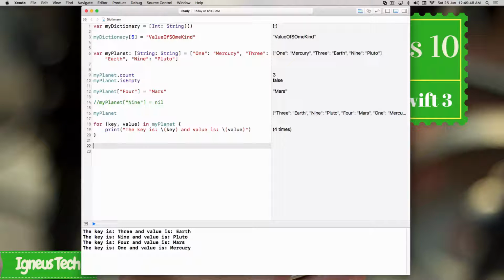Right now, all the things that you need to be aware of is there is a dictionary. This is how you access it. All the methods like count and isEmpty work on it. This is how you add values or remove values from it. And finally, this is how we iterate over a dictionary. And that's pretty much all about the dictionary.